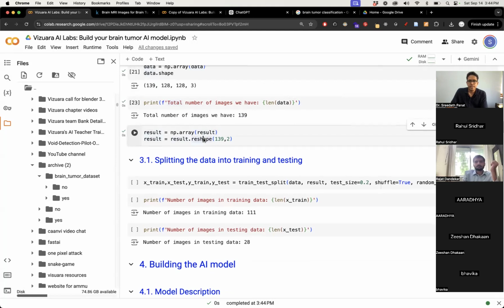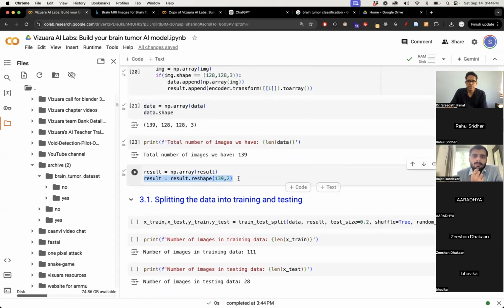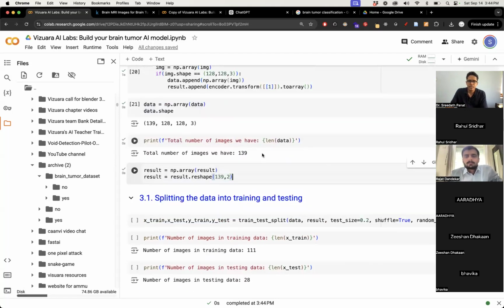Whenever you see reshape, just understand that we are converting an array into another shape. So let's say a 4x3 array has 12 elements. When you say you are reshaping a 4x3 array into 12x1, the number of elements will remain the same. But here, I don't know who typed the 139, whether this was already here or whether it was a coincidence. Maybe Raj typed this, but essentially we are just reshaping this result array.